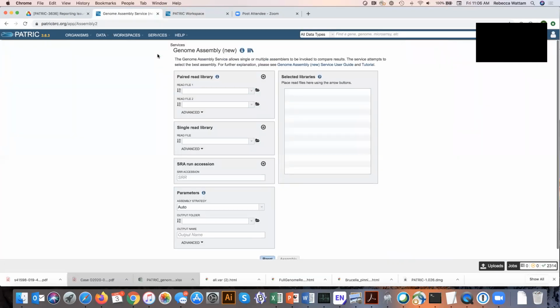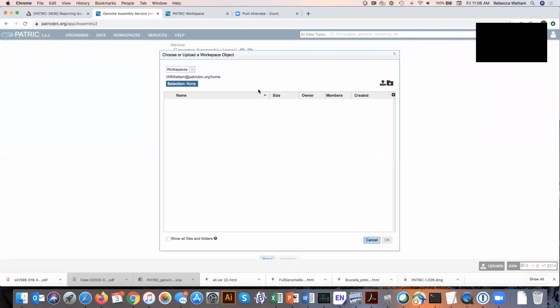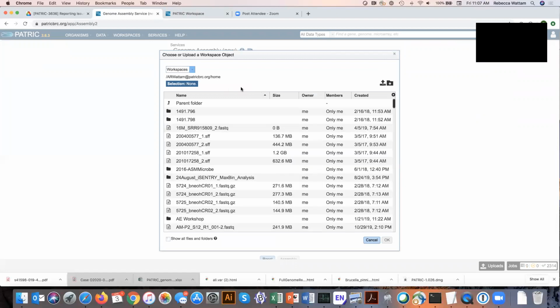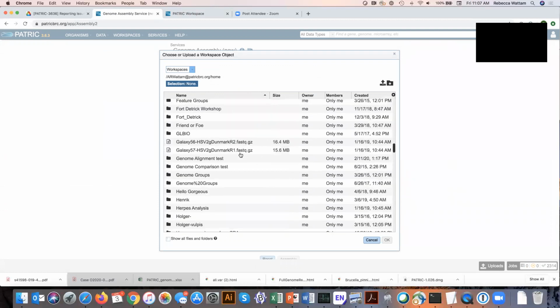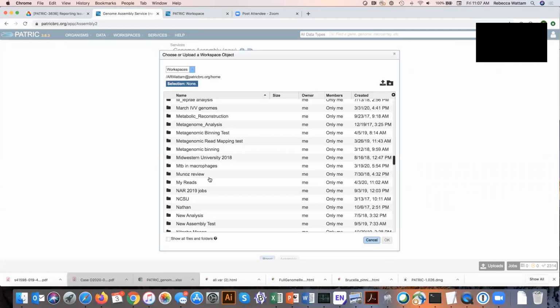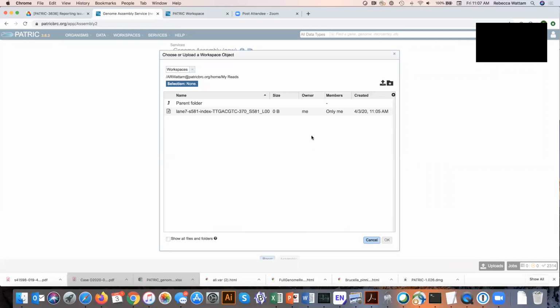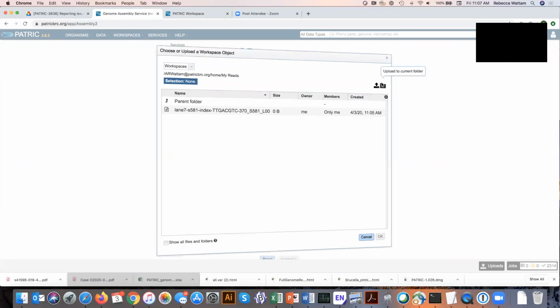And let's say you want to upload files within this service. I would need to click on this folder icon here or here if they're single reads or paired reads. Let's click on this. And I can go down and find that folder again to say I want to upload it into this specific folder, the My Reads folder. And look, it's telling me it's already uploading this one. I want to upload a new one.